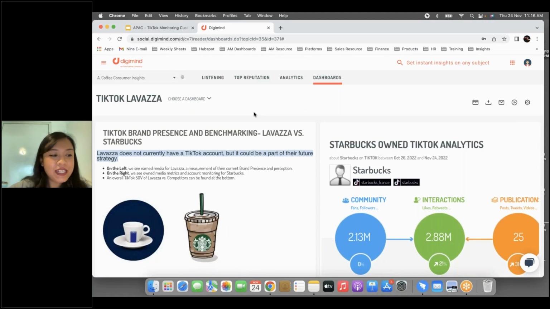All right, so this is actually our demo platform. Within the demo environment here, just for today's session, I'll be taking you through Lavazza, and also look at how we understand brand presence on TikTok itself. So with Lavazza, what we can see is that they do not currently have a TikTok account, but this is something that they could actually consider as part of their future strategy.